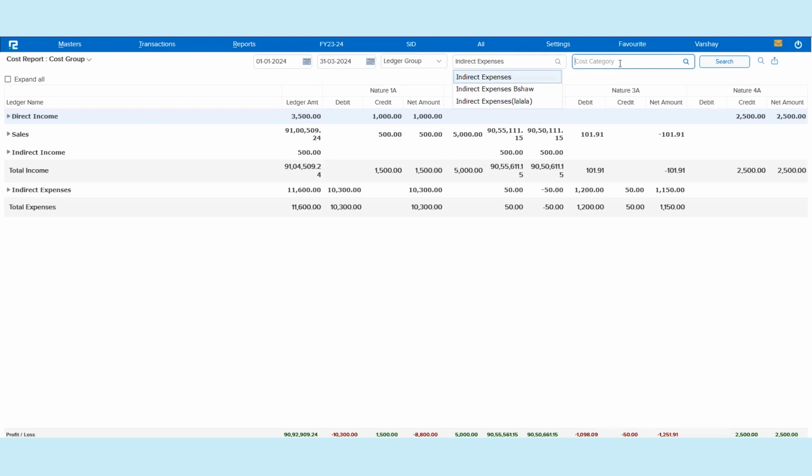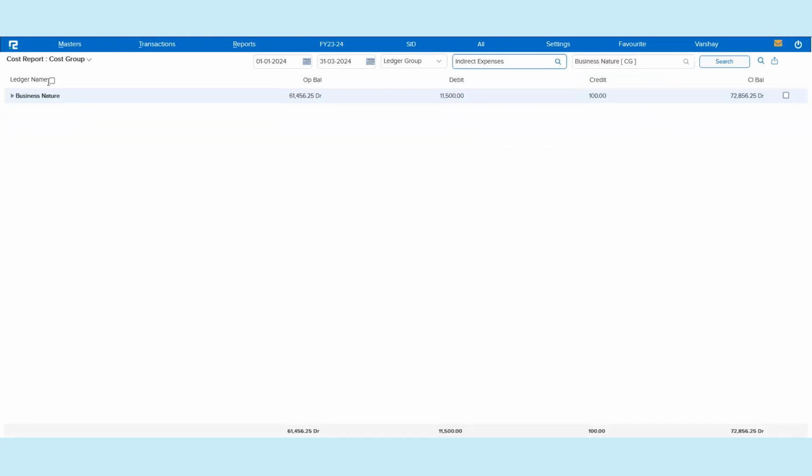And then we will select the cost category as business nature, the one which we created as an example for today's session. And yeah, we can see the data of cost group with the cost category details of business nature. Now we can click on this arrow icon or on this checkbox to expand the data for a proper bifurcation of opening balance, which is opening as on 1st of January 2024, then the debit and the credit value for which the transaction has been updated between this given date range, and then the closing balance, which is the data as on 31st 3 2024.